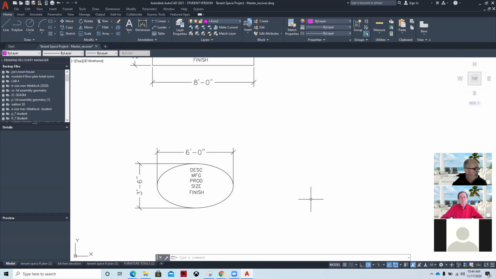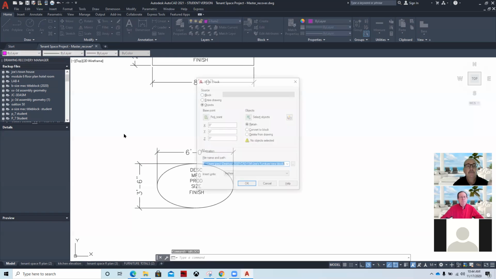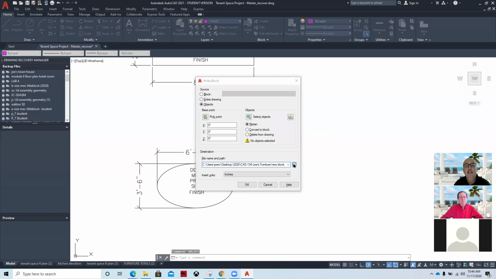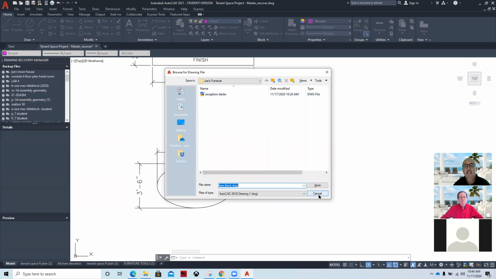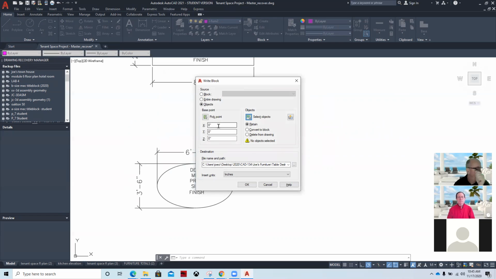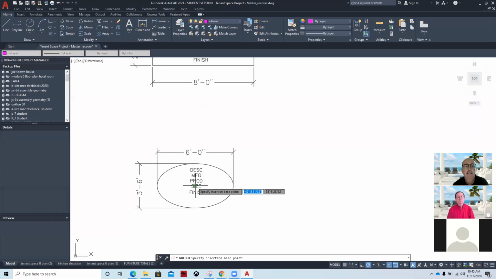I'll have to look at my exercise to see the name of it. And this one's called table desk. And so we'll go back and we'll say W block. And we'll locate it in the same location. That's fine. And the name of it is going to be table desk. I will select the base point for it, and I'm just going to select where I think it's appropriate. So I'm just going to select it right in the center, and then I'm going to select the objects.